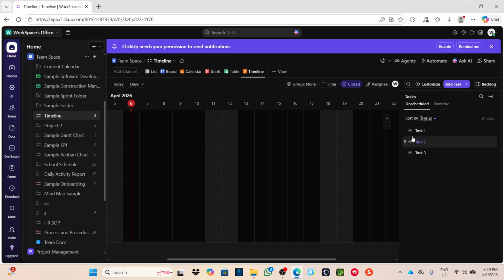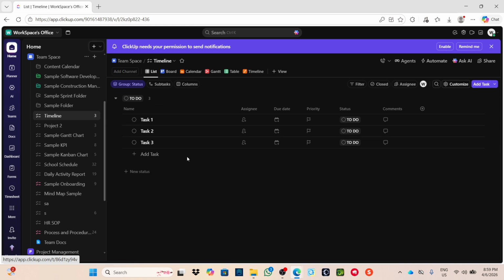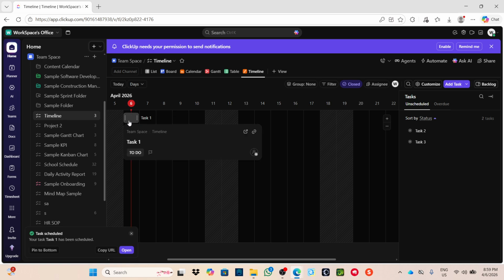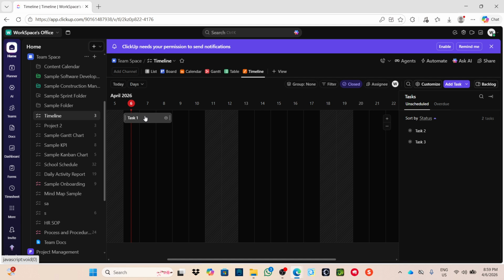And then, right here, you should see all your unscheduled tasks that are also put right here on your list. So once you drag a task, for example, I'm going to drag it here, now you can readjust this, and automatically it means this would be the duration of that task. It means it would be from April 6th to April 8th.